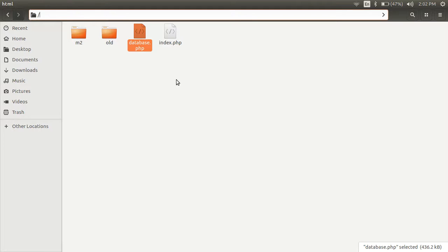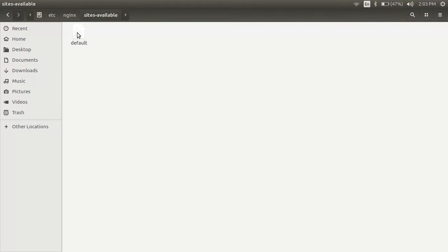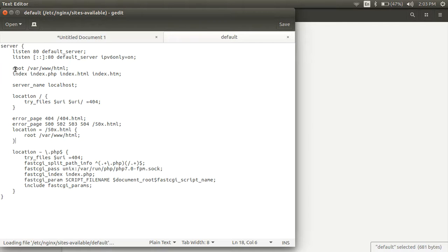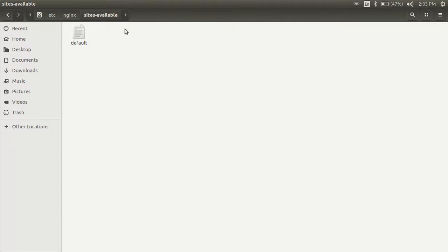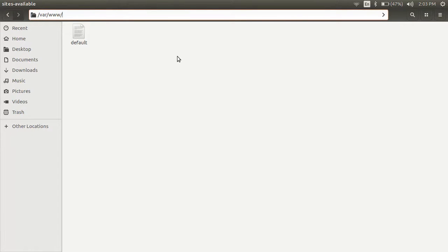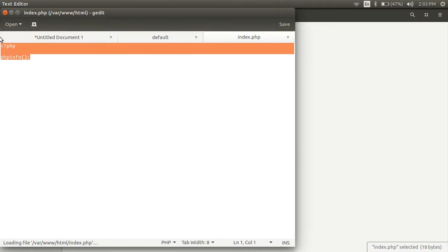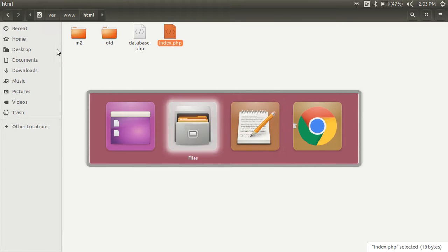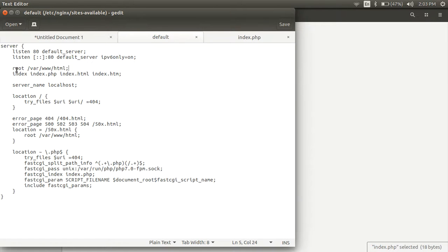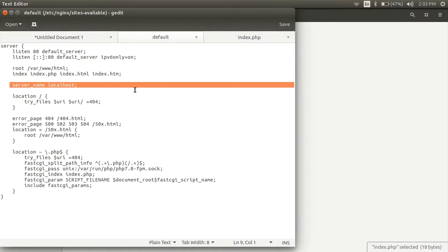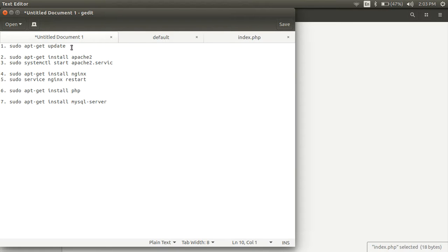After installing Nginx you can define things in etc nginx. This is the Nginx configuration file. You can define the root here. This is your root, the HTML directory, right? This is your index file that runs. Define the directory here. And this is your server name, localhost, right? So this is very simple. Only few steps, like three steps.